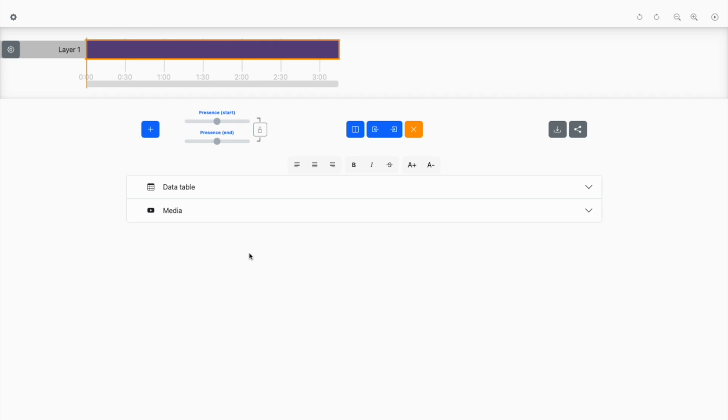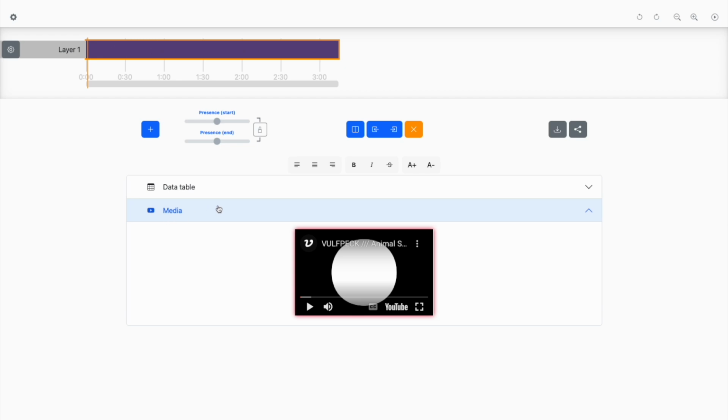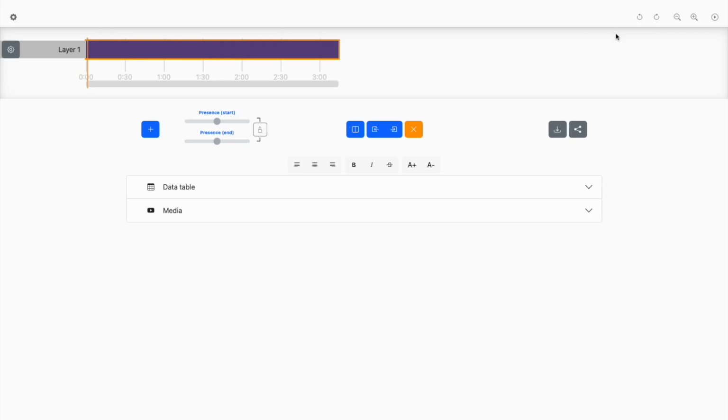If we expand the media drop-down, we can see the video and click play, and the audio will now be synced up to our Auralayer graph. To make your layer graph take up the full width of the screen, simply press the zoom in button in the top right of the window.